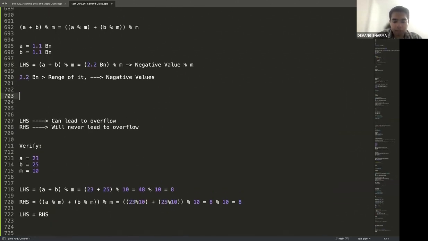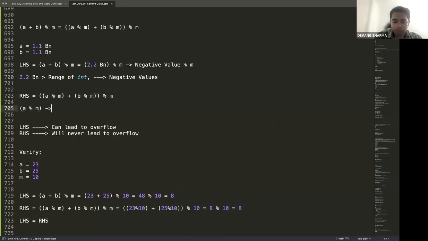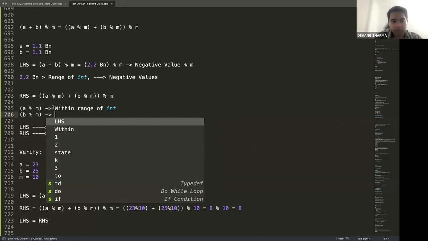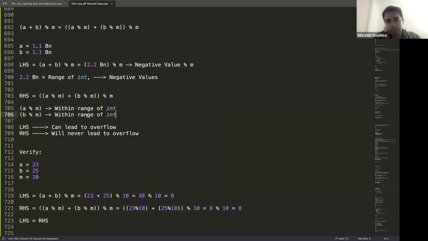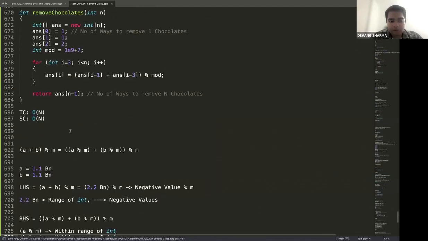On the other side, if you talk about RHS, what does RHS claim? ((A mod M) + (B mod M)) mod M. A is less than the range of integer, B is less than the range of integer, and eventually it's going to be a very small value. So A mod M is within the range of integer, B mod M is within the range of integer. Hence, the final answer remains within the range of integer. This is the trick of modular arithmetic.